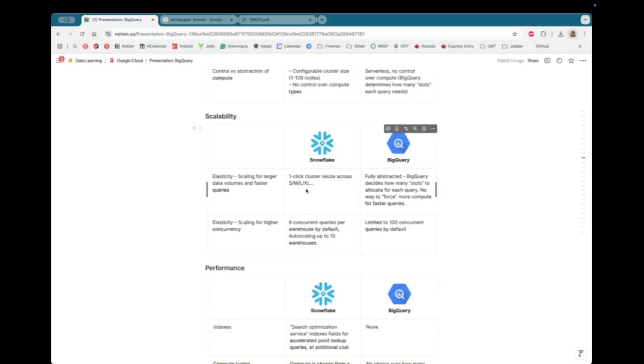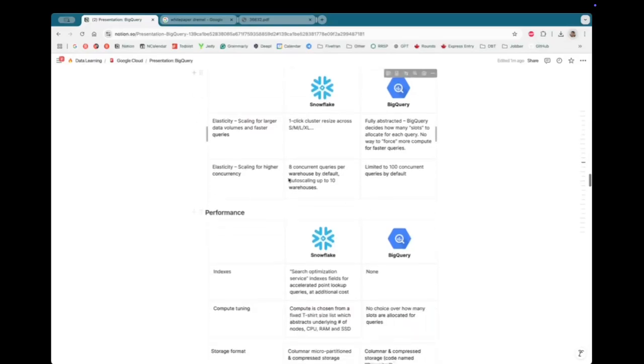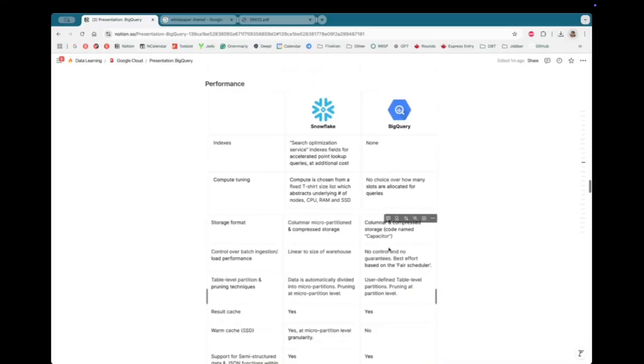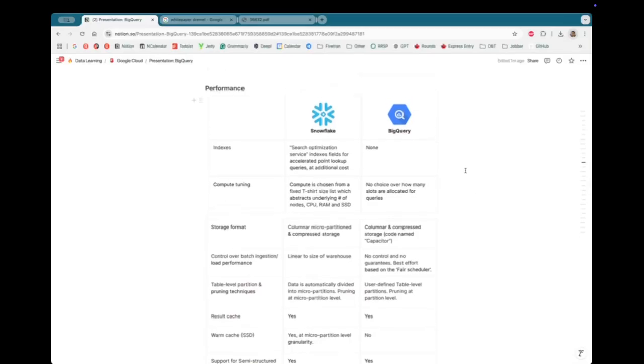So the size of your compute power in BigQuery is decided automatically by BigQuery. Also there is a difference in the number of concurrent queries, but I think it's just really close numbers. So in terms of performance, here are some differences.